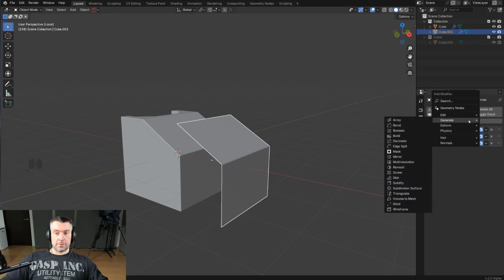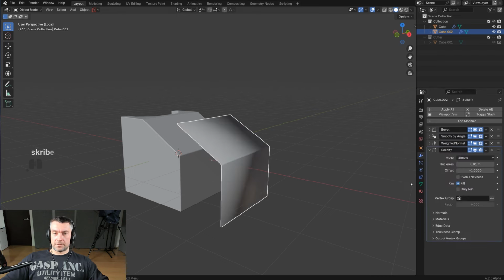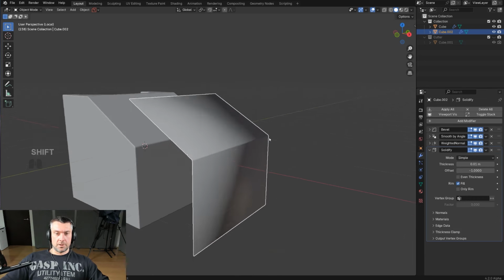Now we can go to modifier, we can go to deform, and should be somewhere here. Man, I really hate this menu. It's such garbage. They say type here. It's like, who wants to type? There you go. Who came up with this?